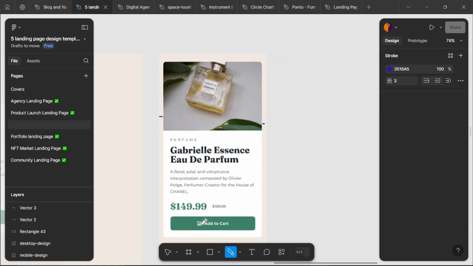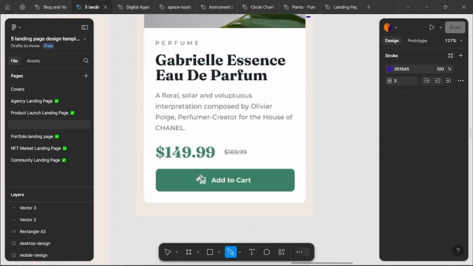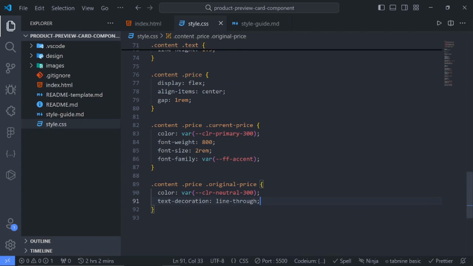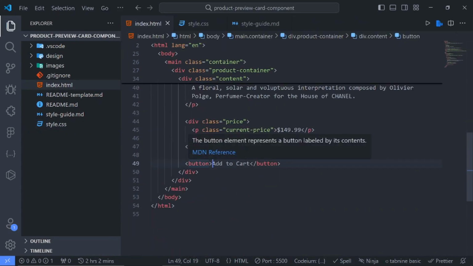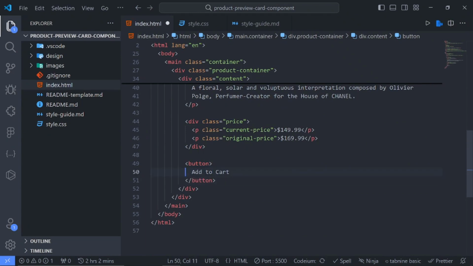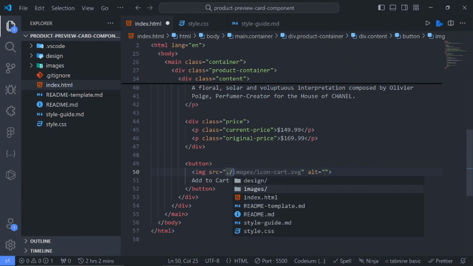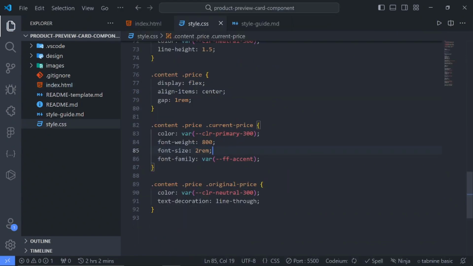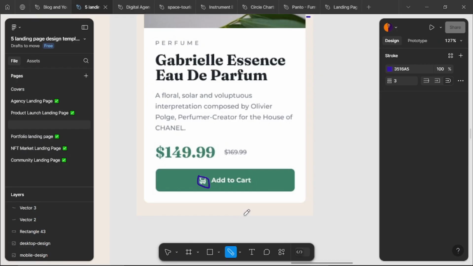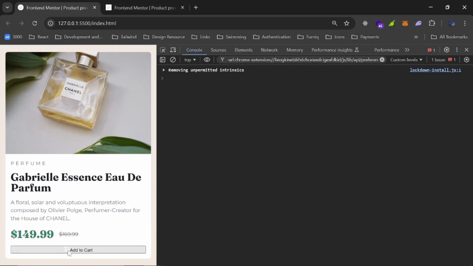Yeah, so we need to style the add to cart button. And again, I forgot to bring in this cart icon. So go back to the index file, and inside here, just bring in image and say there should be image, say icon cart. Then notice you see we have it right here.